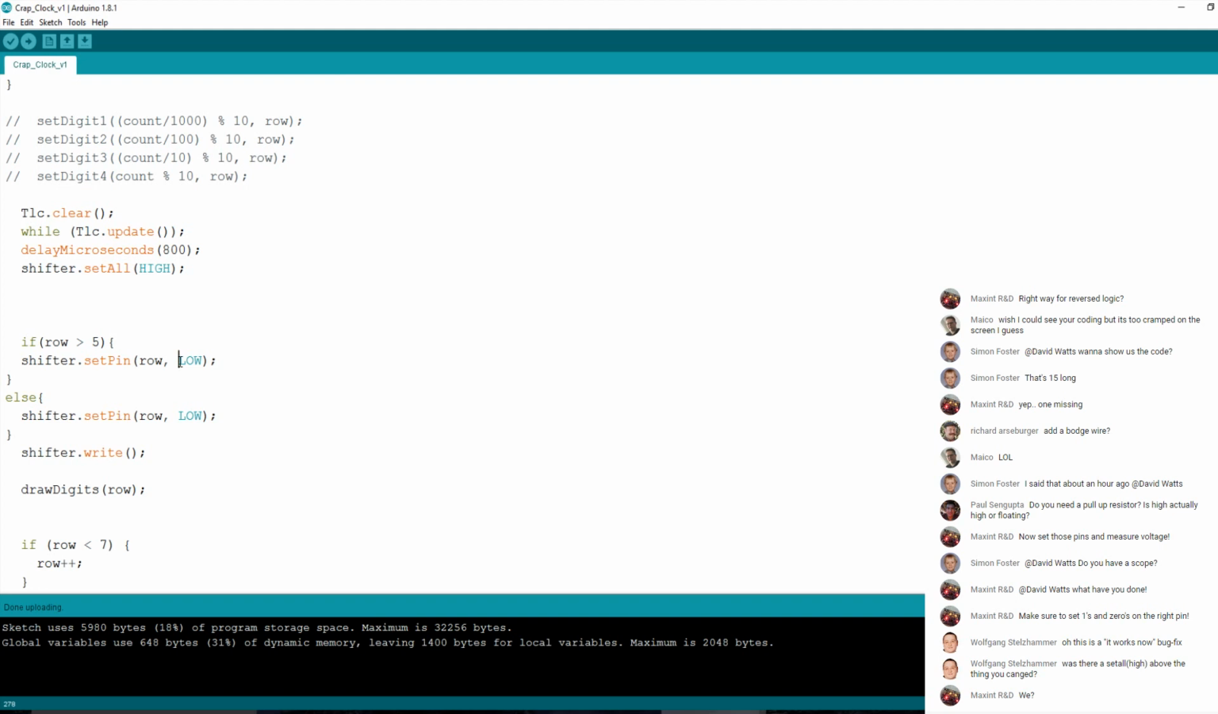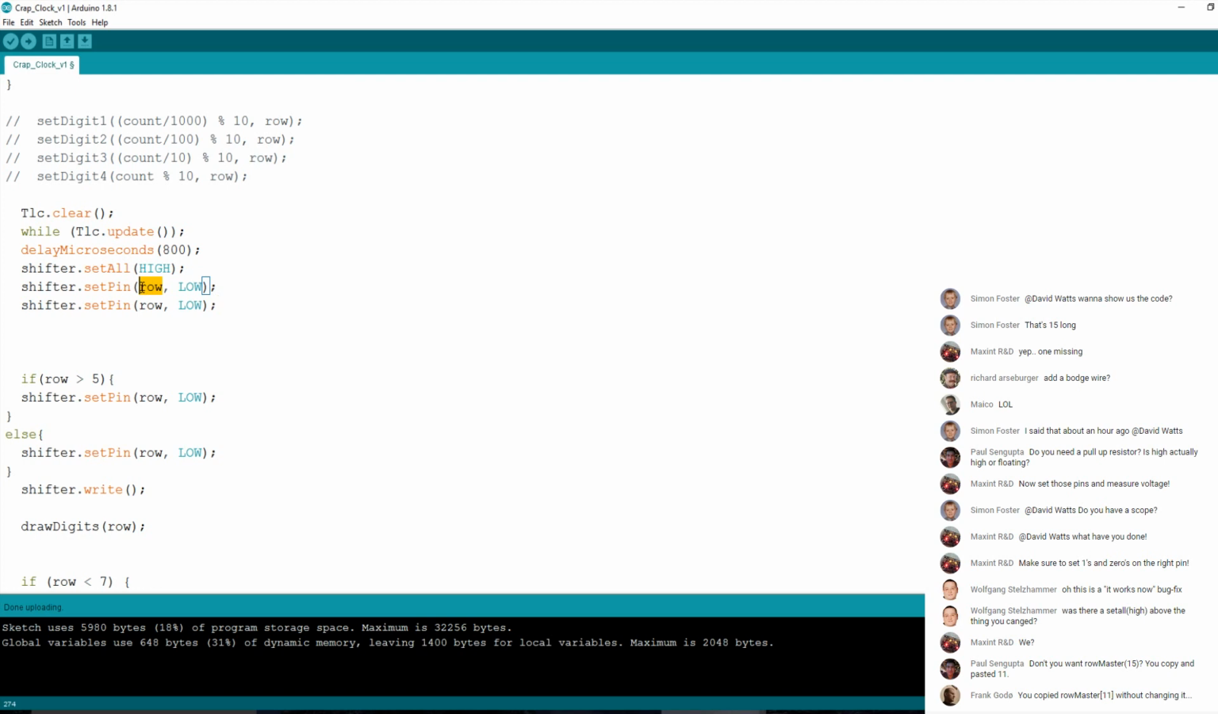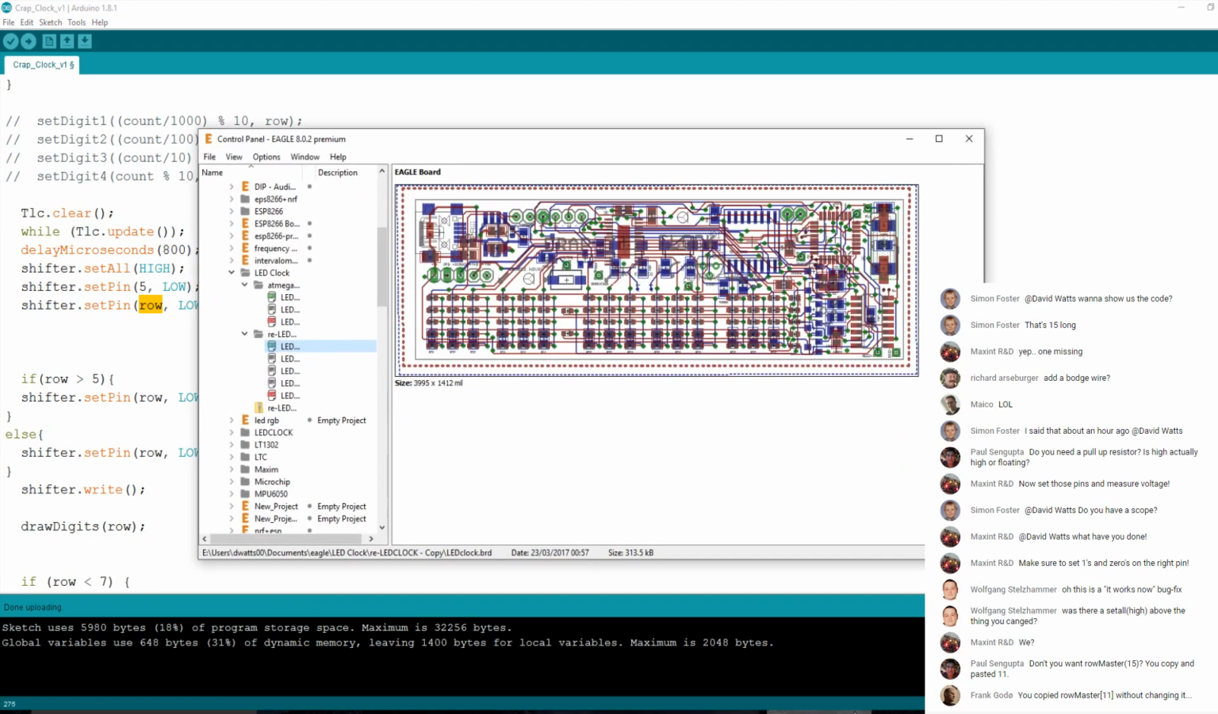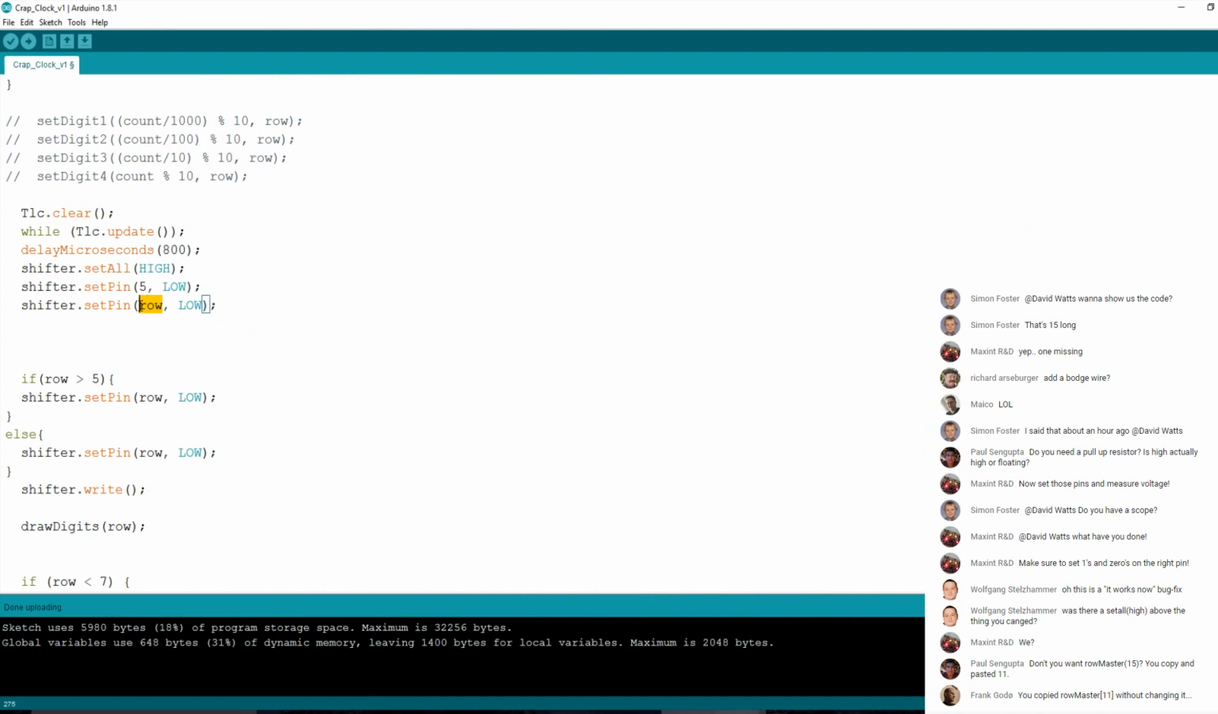So TLC clear, set all high. I don't really want to do, in fact, let's do set all high, set pin row. Was it 5 and 6, wasn't it? I think. Let's just double check in the schematic. I think it starts from 0, so it's 5 and 6. And they need to be set low. And if they're 5 and 6, we'll set them high. Okay, so upload using programmer. I should turn them off now, hopefully.